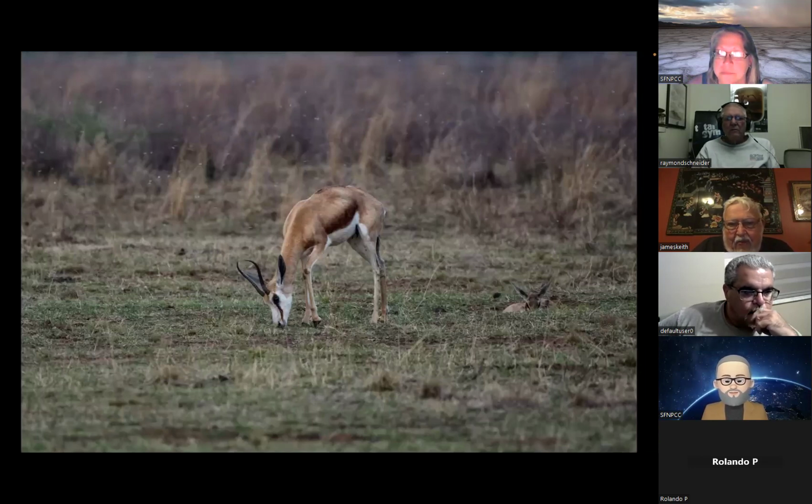The national antelope of South Africa, the gemsbok. And you can see she's got her baby hidden away. That's not snow you see in the background. That's actually flying insects.